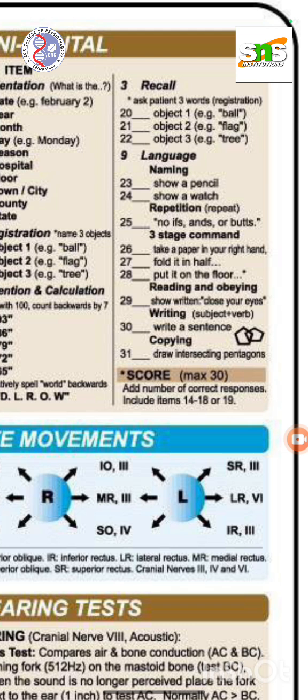Then language naming. We can ask the patient to name the objects. We can show a pencil, or a watch, or a note, and ask him what is this. Repetition: 3 stages of performance. "No ifs, ands, and buts." Without these words, we can ask the patient to repeat any 3 sentences.